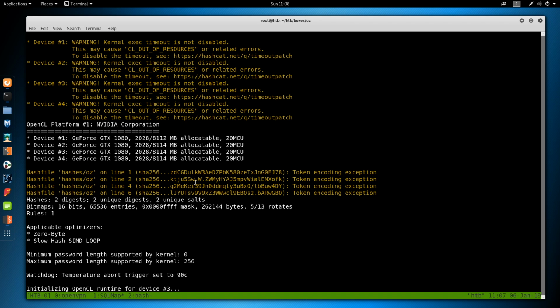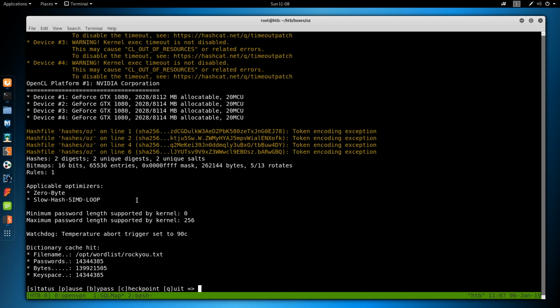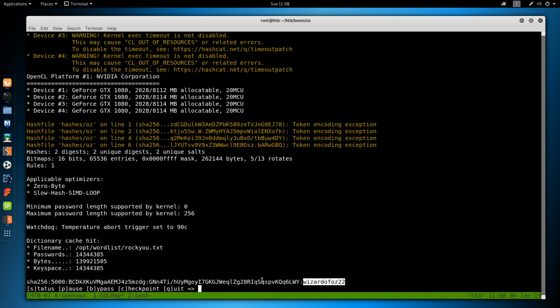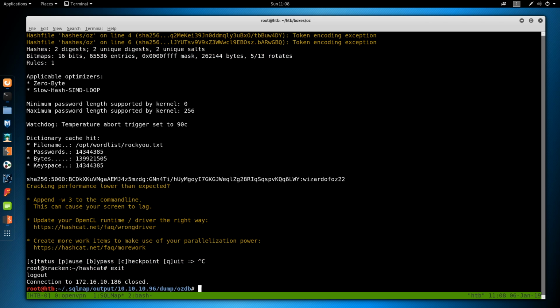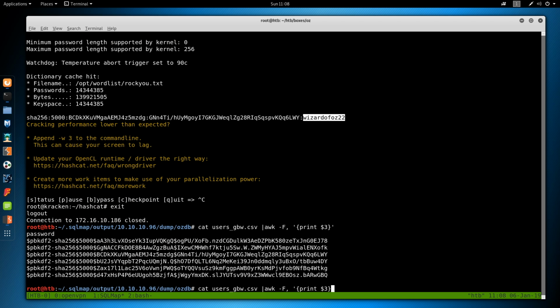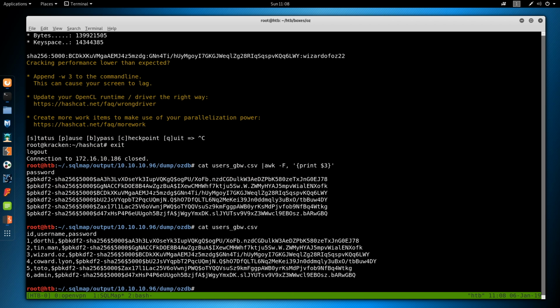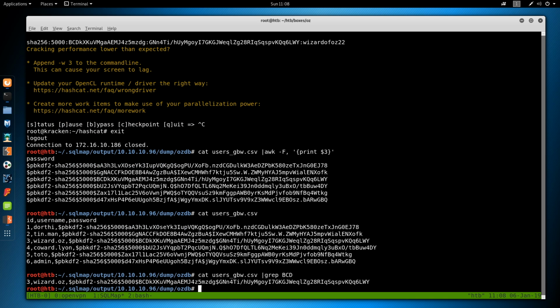We got a few tokens that failed, 1, 2, 4, and 6, but it looks like 3 and 5 are going to be cracking. Looking at the speed, oh, we already got one. We got Wizard of Oz 22 for this hash, the one that begins with BCD. So let's copy this. And we don't want that awk anymore. So we can grep for BCD. And we see wizard.oz's password is Wizard of Oz 22.